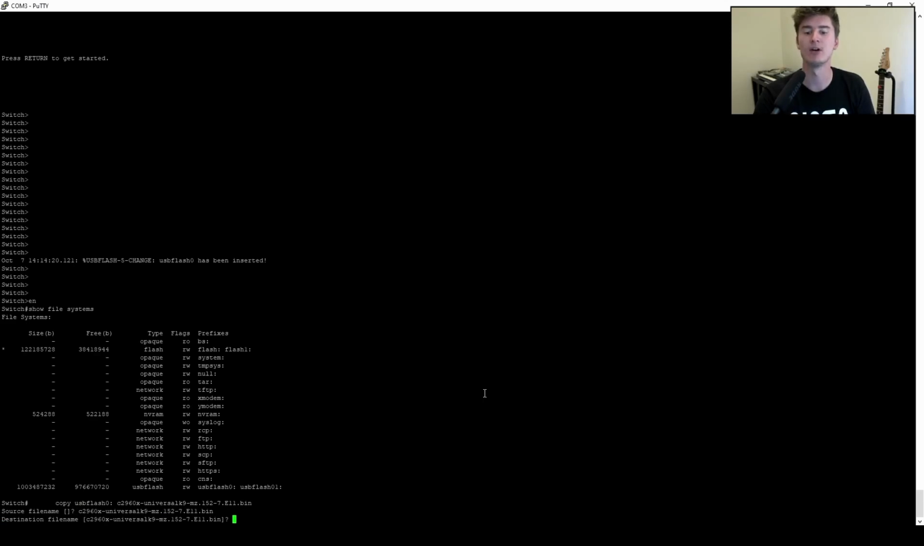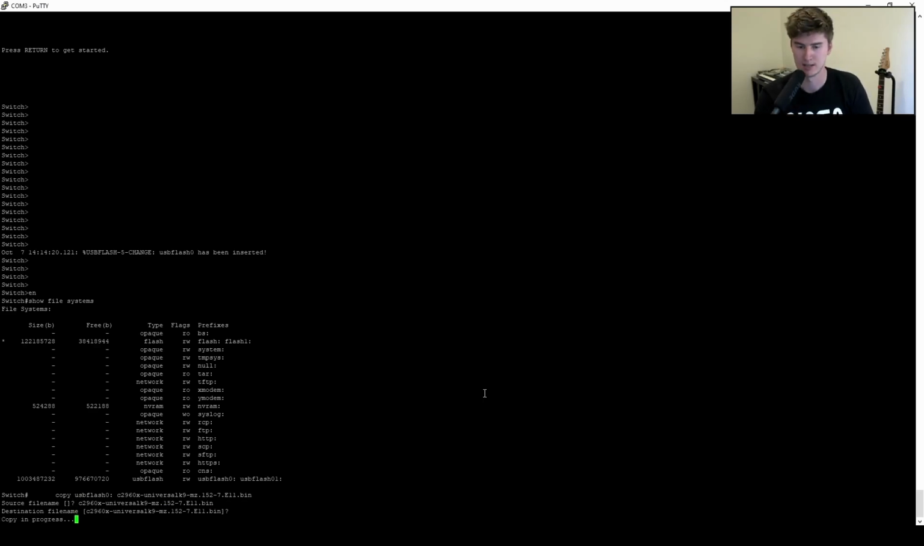Destination, file name. Perfect. So what I've set up here is that it's going to copy from the USB and copy it to the flash drive, which I have enough space on from using the show file systems. It's then just asking what I want to call the file once I've copied it over. I'm going to keep the file names the same, so that's fine.